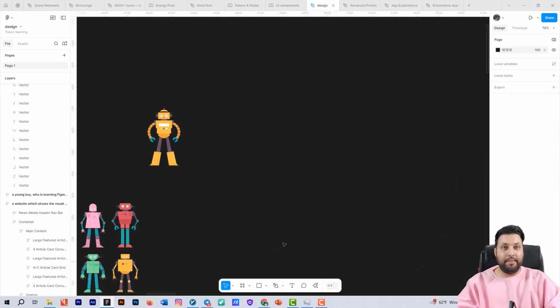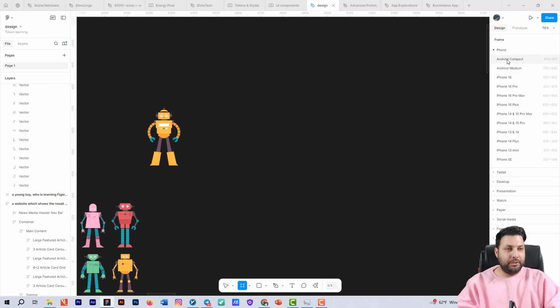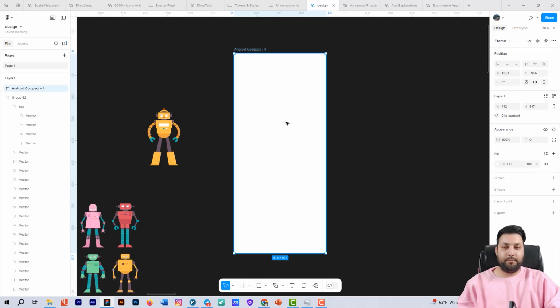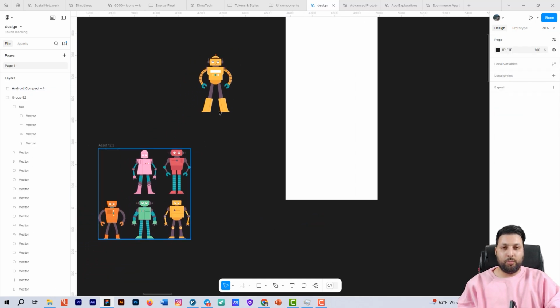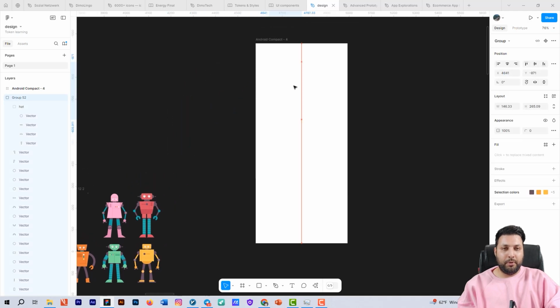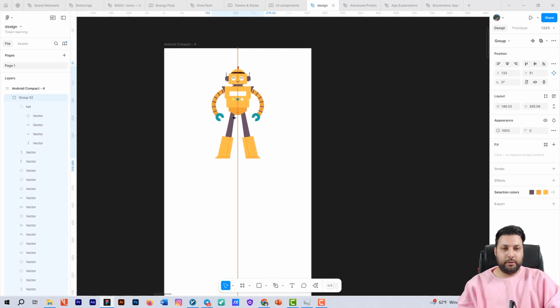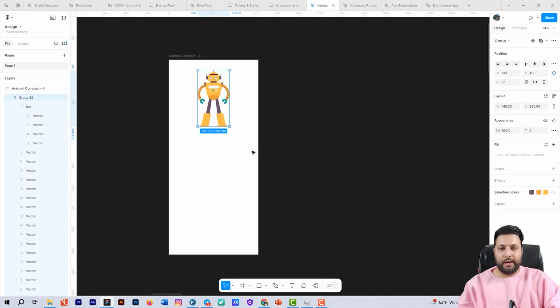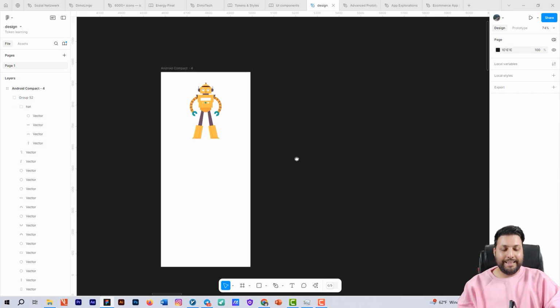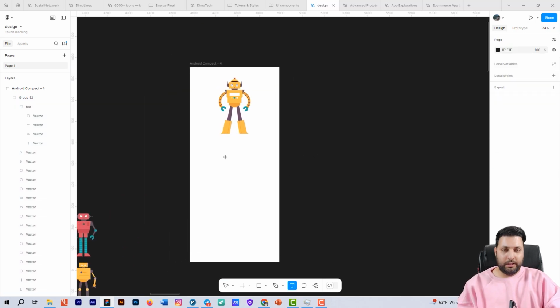I press F on the keyboard, or from the toolbar at the bottom here, I press the frame. And from the right toolbar, I choose Android Compact. Then from these lovely robots, I choose this one and put it in the middle here. Very good, very nice. Then I can write a title here.